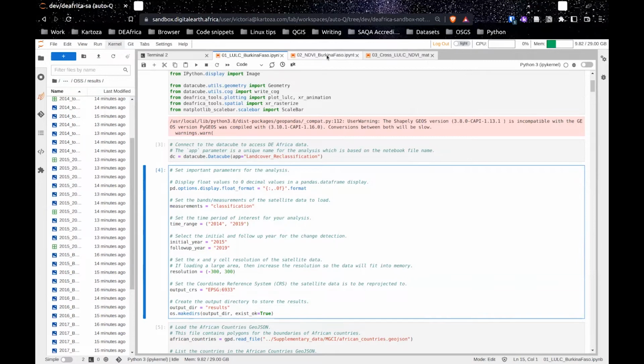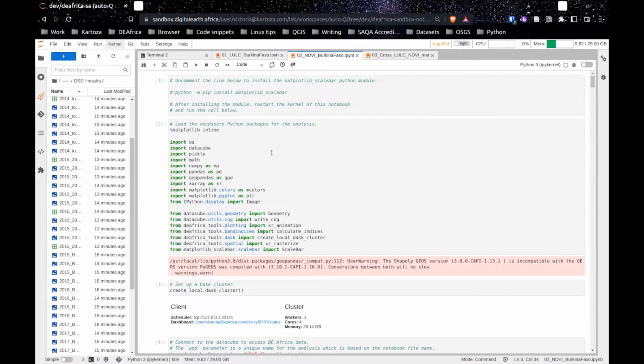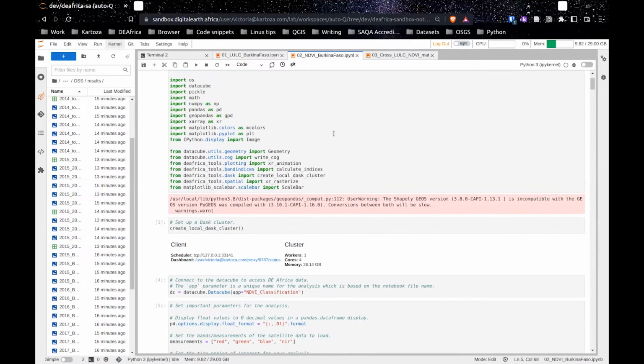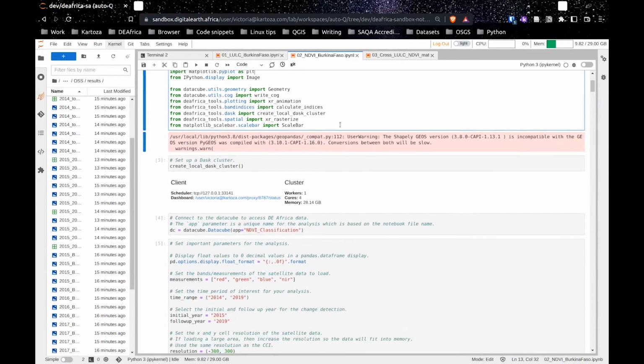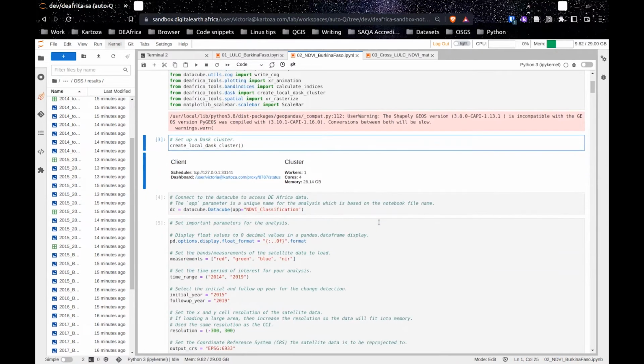Next up, we'll go to the NDVI change detection. So all the notebooks follow the same format. We have the loading in the necessary packages. The only difference here is we'll be using the Dask cluster to ease up loading and analysis for our NDVI data.